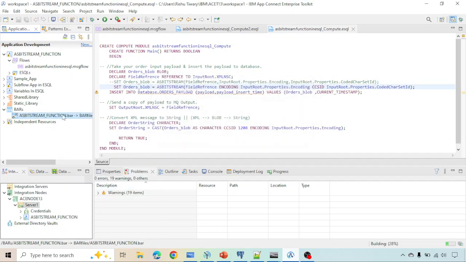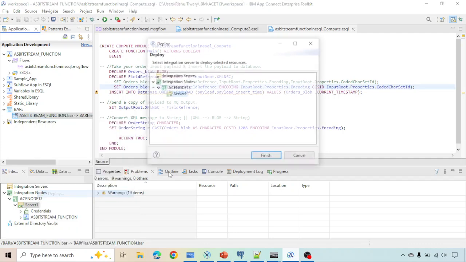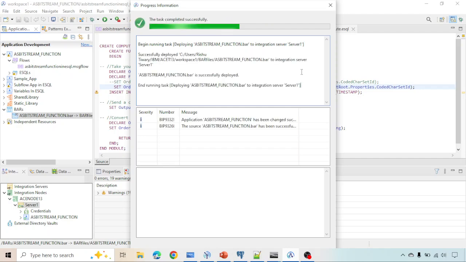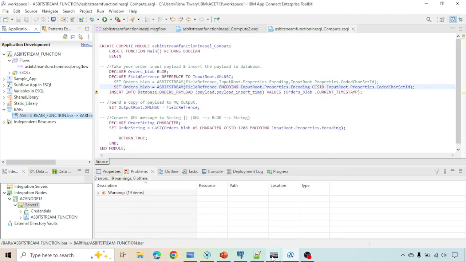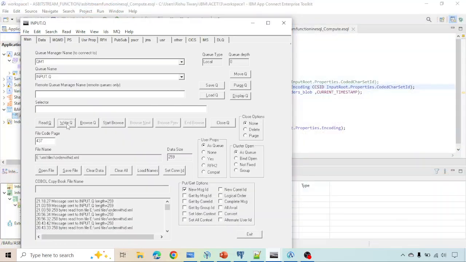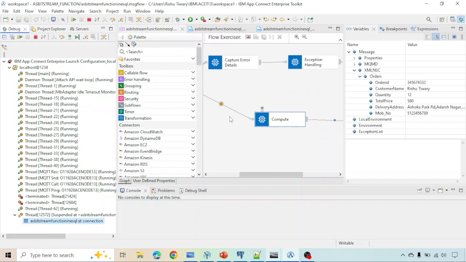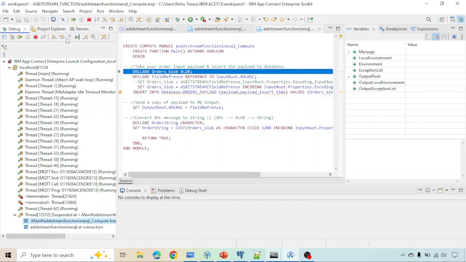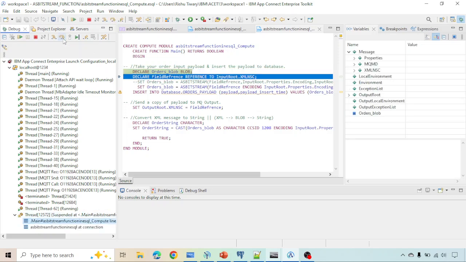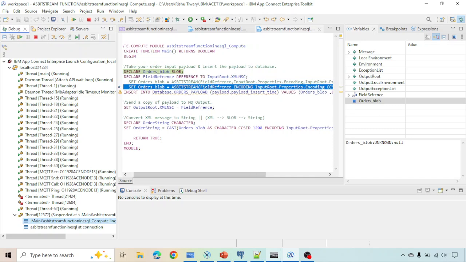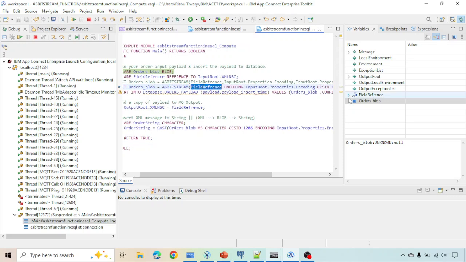Now let me build and save the bar file and let me show you. Now it is deployed successfully. Now let me hit the flow. Now it came here, to the compute node, which declared the blob variable and declared the field reference. You can see currently I am using the SET blob variable with the ASBITSTREAM function. The field reference is the order XML message.